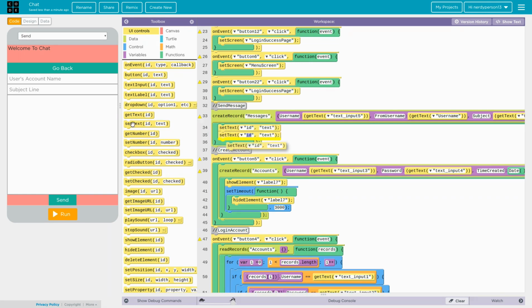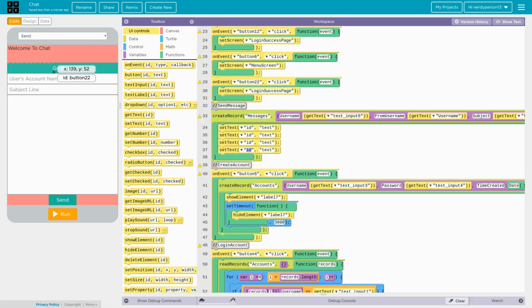So now we want to tell the user you're done. So text input 5, 6, and text area 2. We'll take these out, and we're gonna tell the user your message has been sent.